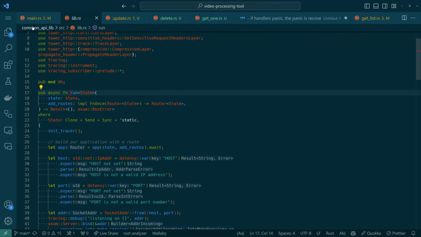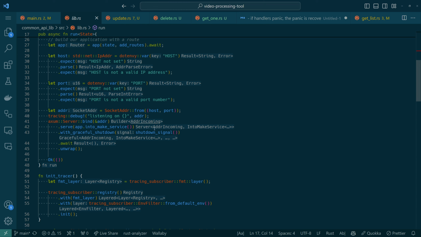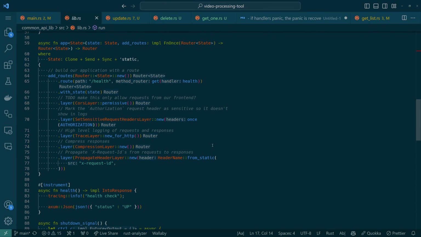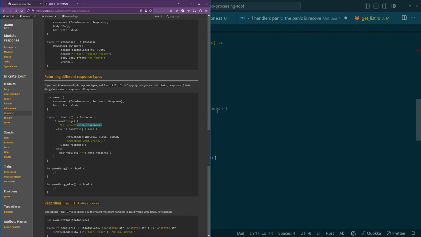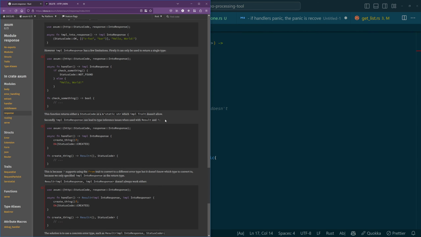In our common API lib, so this is the little library crate I built internally for the app that is kind of our generic, like, here's how you build an API, here's how you set up the tracer, here's how you set up the app, which is just the router, get the host import and all of these things. We have a server here, we have app make into service, we have an app function that adds all these different layers. Now, if we look at the Axum docs, I bet there's probably something about how to have error handling.